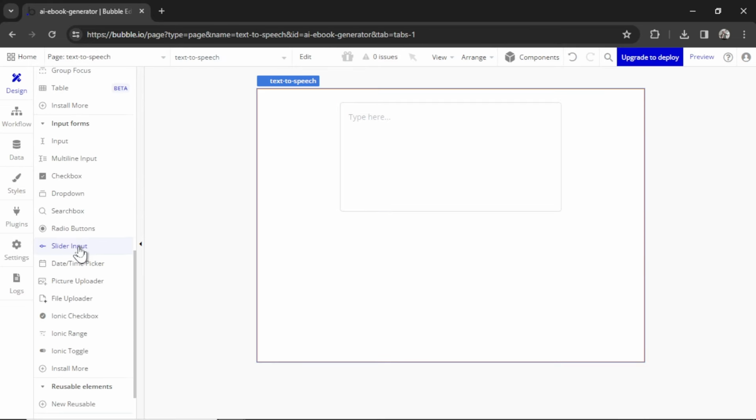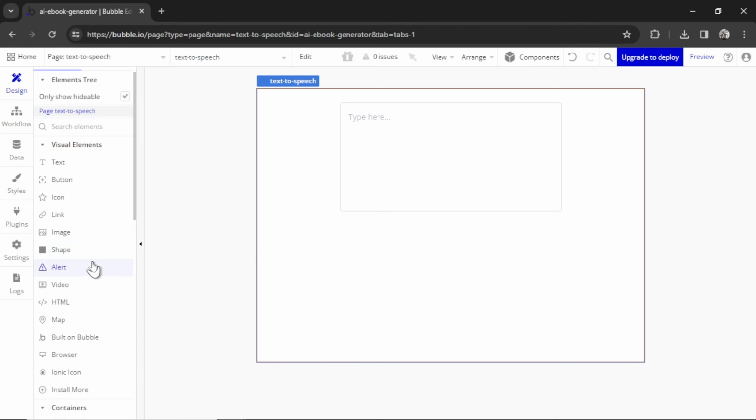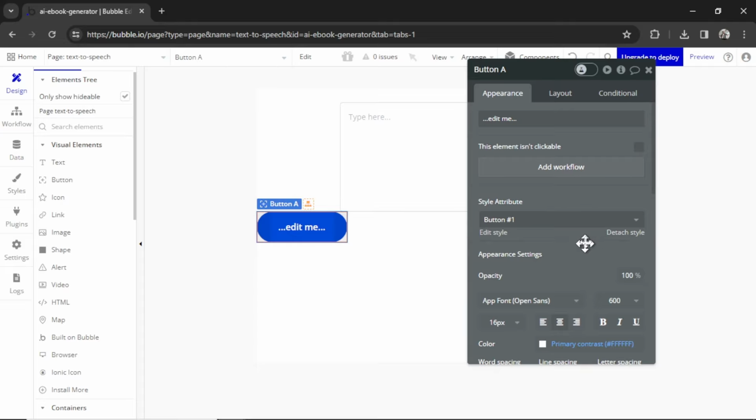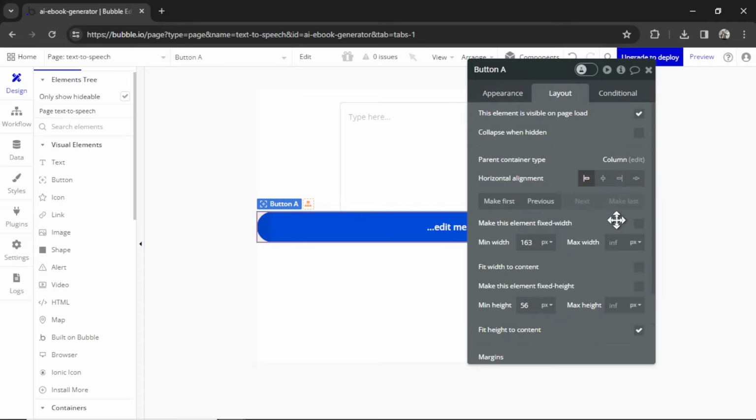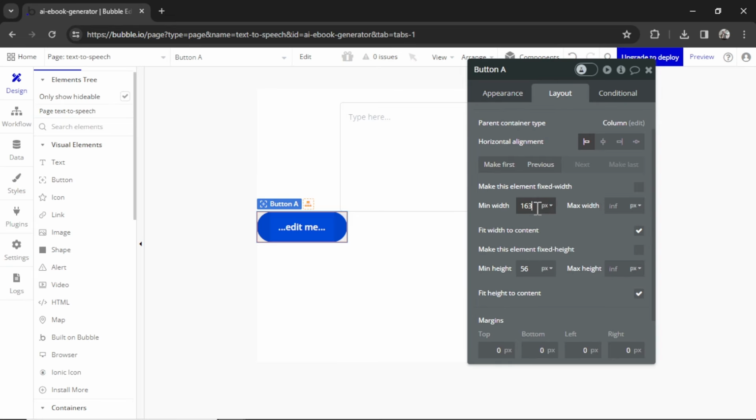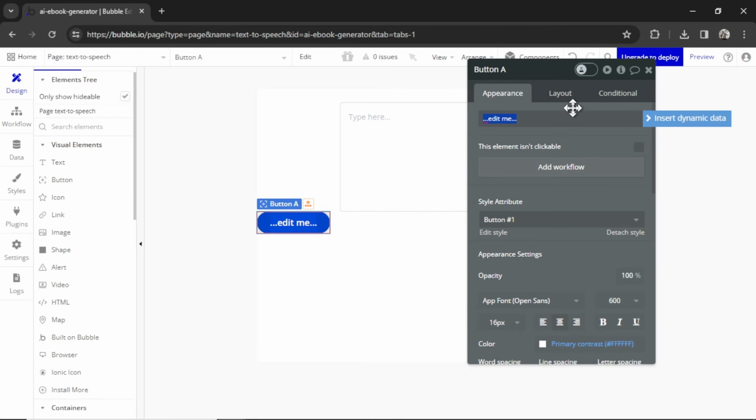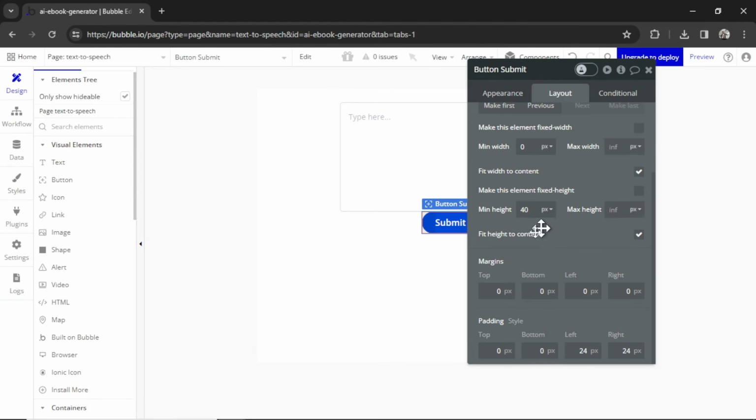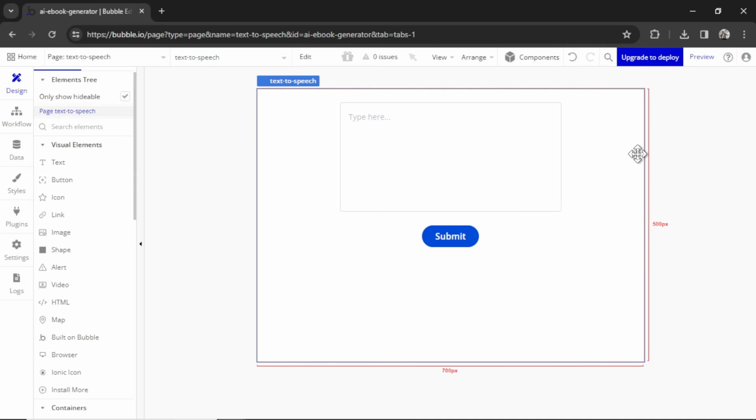And now we need a button, so I'm going to scroll back up, select the button, drag it onto the page. I'm going to select button 1. Let's clear the fixed width, fit width to content, and let's make it 40. That's perfect. I'm going to change the text to submit. We're going to center it on the page and make it 25 pixels from the top. All right, super simple workflow.